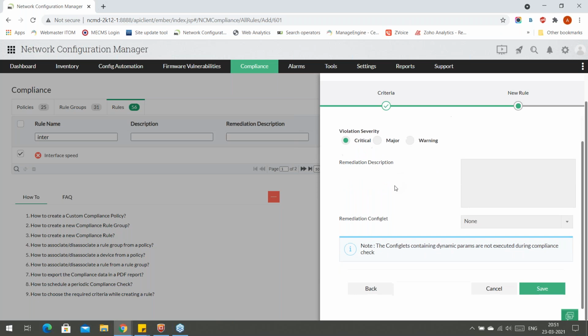Here is the violation severity. Give the remediation description, a configlet if it's ready, or you can just go back to the configlet module and click on save. Create a configlet, and then here you can come and associate the configlet and click on save.